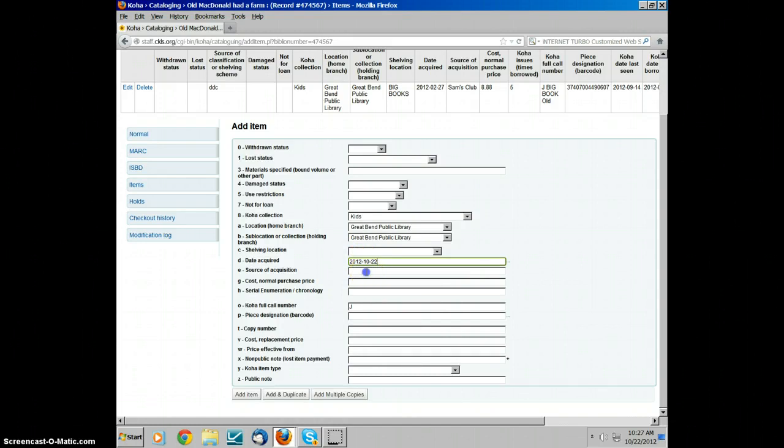You'll put the date acquired, the source of acquisition, wherever you got it from, how much you paid for it, and then you're going to put J Big Book, all in caps, and this particular one, it doesn't have an author, it's just filed by the title, so old would go there. You'll scan your barcode.